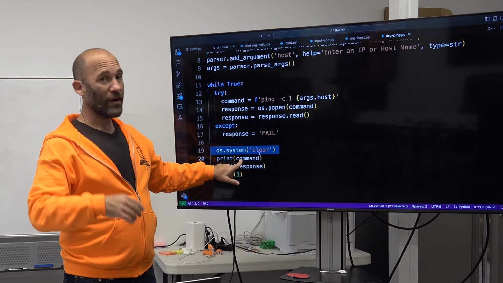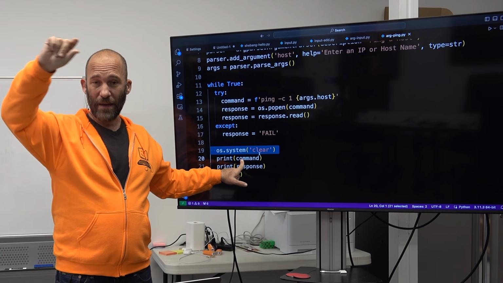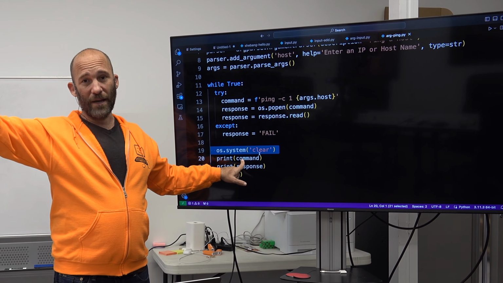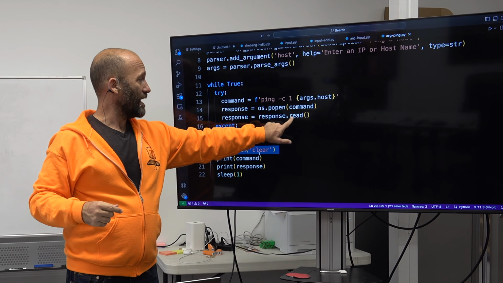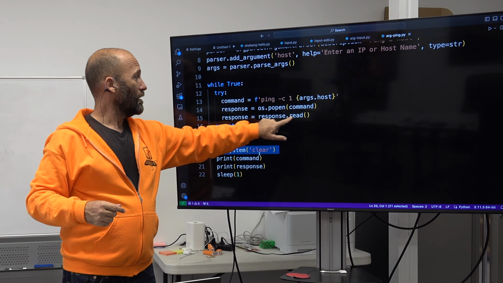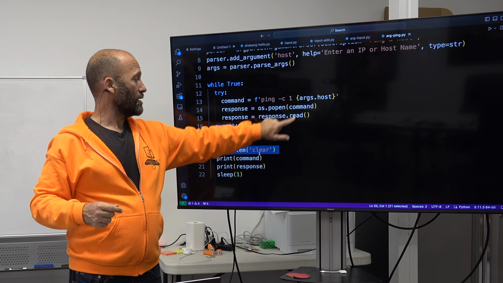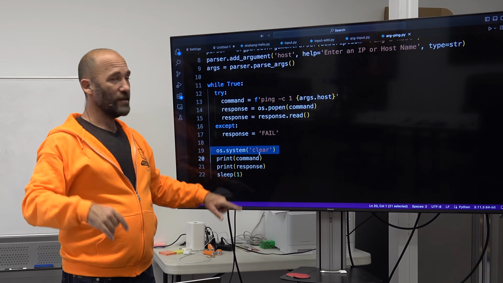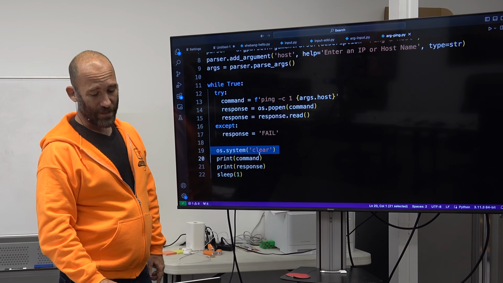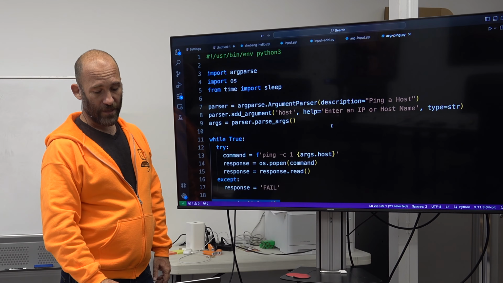Then we're going to print out the command on the screen, again, from a troubleshooting standpoint to verify we put in the right command, we didn't do something stupid. We're then going to print out the response, so the text, so the read function will give us the text from the command, and we're going to print that out as we showed you before, and then we're going to sleep for a count of 1, for 1 second, and this will continuously loop.